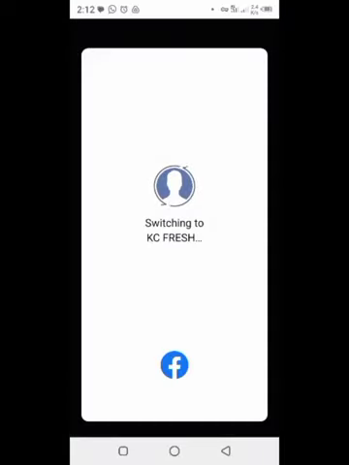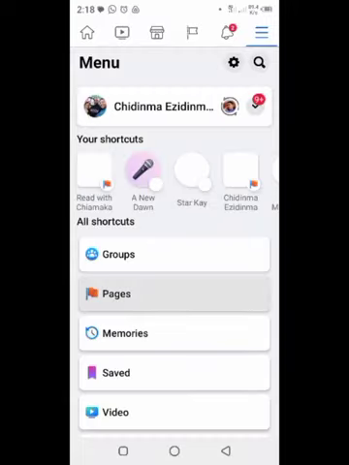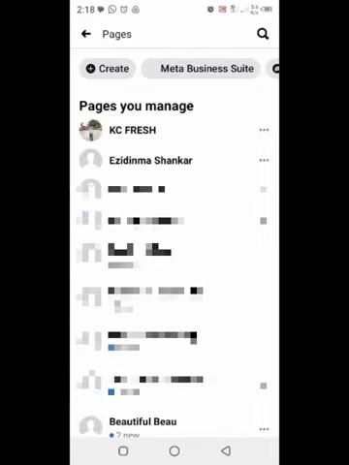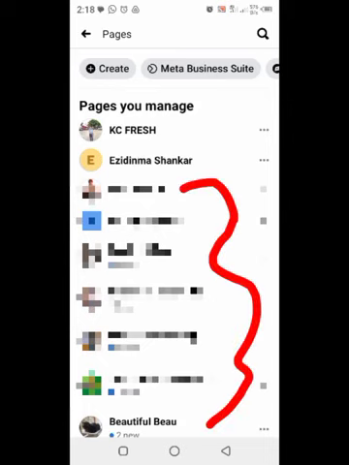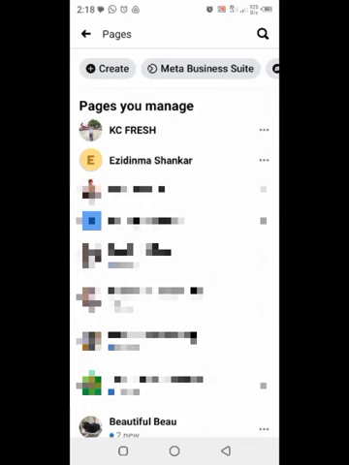So now I want to go to the page. Enter my Facebook. I'll click the pages here. See the ones that I just created now. These two that I just created now. So you see them here. That is how you can be able to do it. All these other pages here are the ones I'm managing for people.